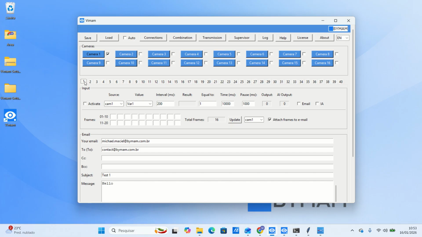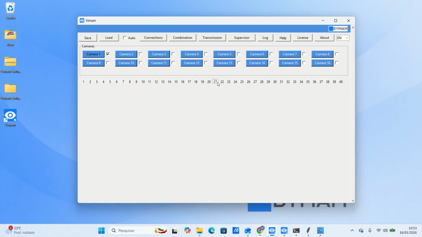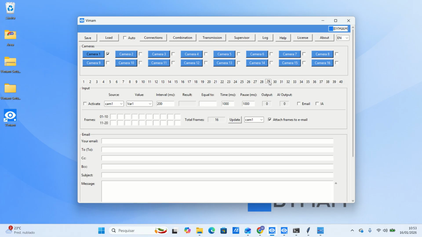It's possible to configure up to 40 different emails, as we can see here. We'll go back here to Email and Entry 1, where we can see the input data, where we configure the variables of the camera that will be analyzed. And below here, the variables of the camera that will be analyzed, but related to the frames that will be analyzed or attached to the email.